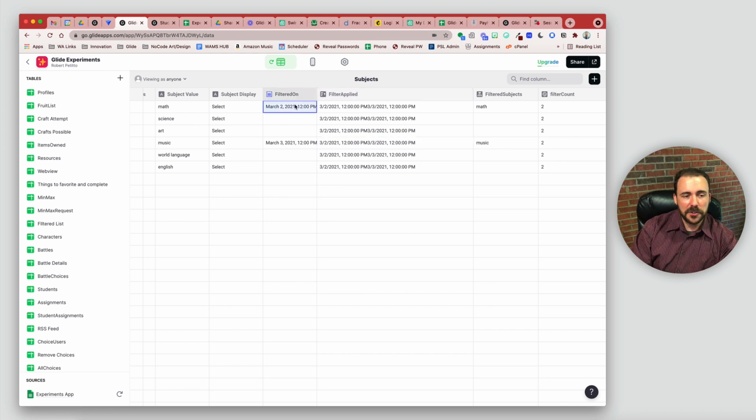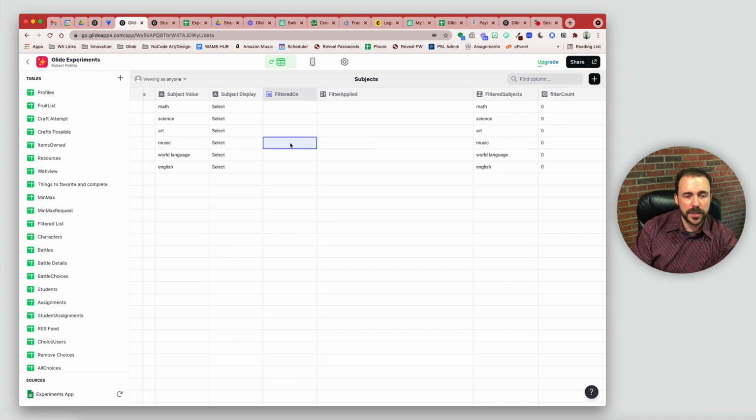If we no longer want to filter by math, we click on it again, it clears the date. Something is still in here because we're filtering by music, but if we click on music again to clear music, so we filter by everything, then you see that this is completely empty.